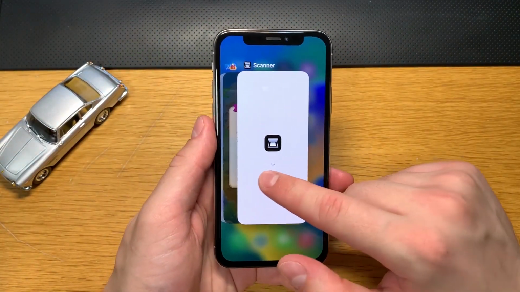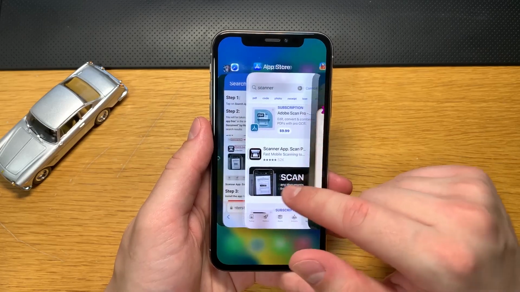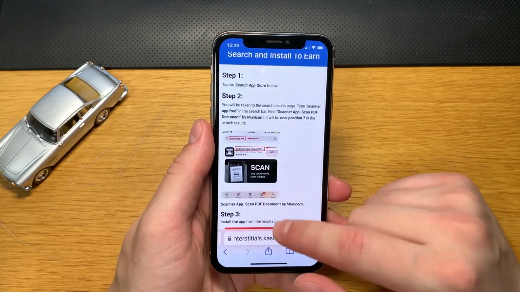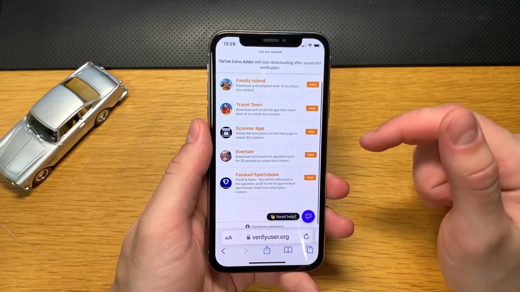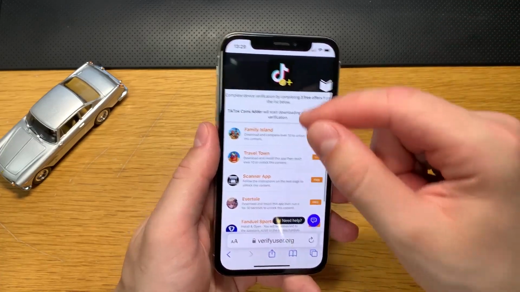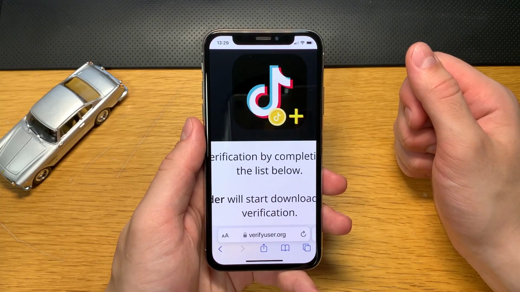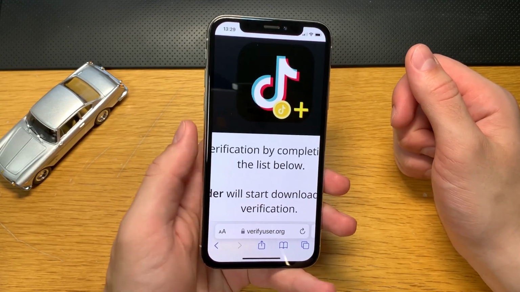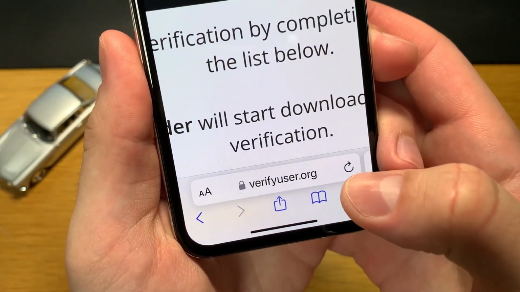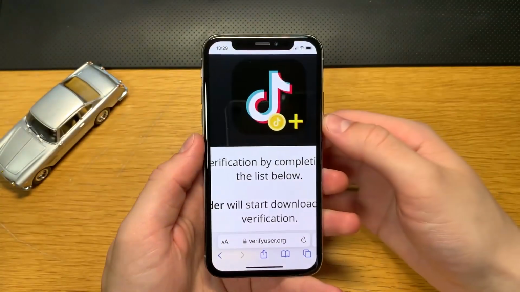Okay guys, so I just completed my 3rd offer. It took me a few more minutes, but I got it done. And once you complete all 3 offers, it's really important that you return to your browser, because then the TikTok coins hack will start downloading on your device. And if it doesn't, just refresh the browser that you're on.